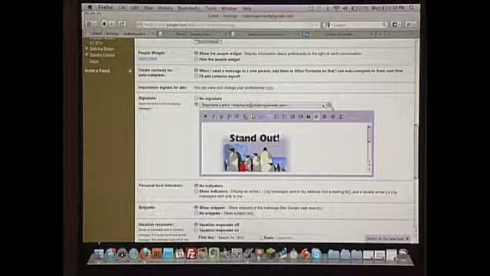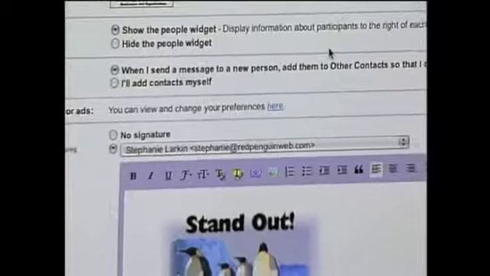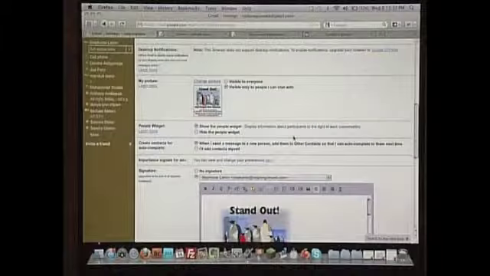I could put a different signature there. I could put pictures or text. That's a nice quick way of putting your email address or a nice little message at the bottom of everything without having to type it all over and over.